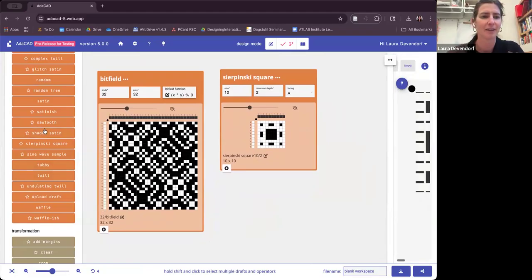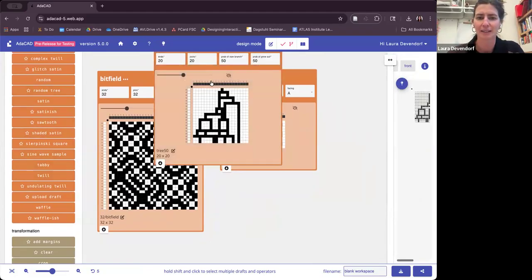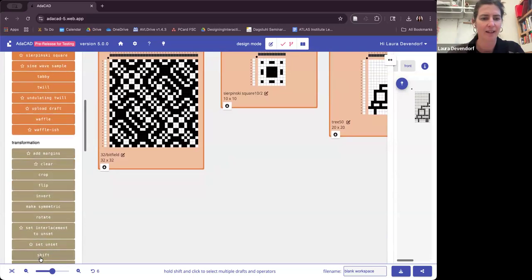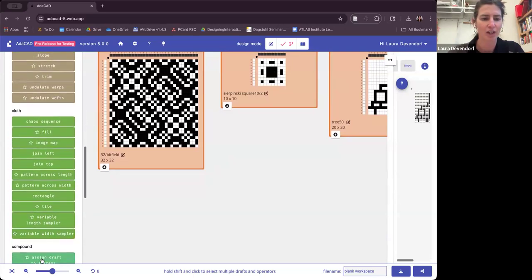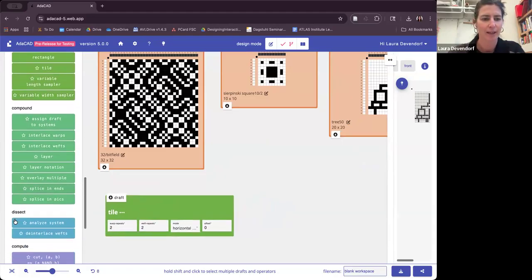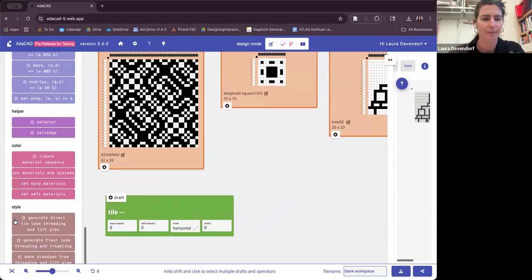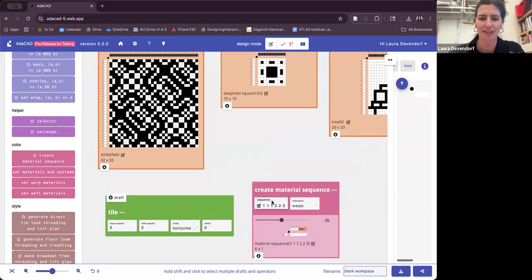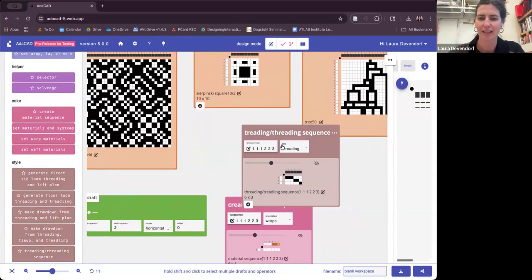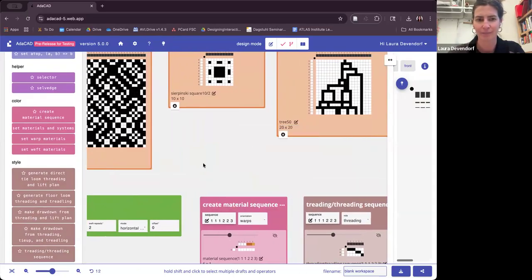Let's see. We also have this random tree. And I wanted to show you some changes that happened with tile, creating material sequences, and lastly, creating threading and treadling sequences.